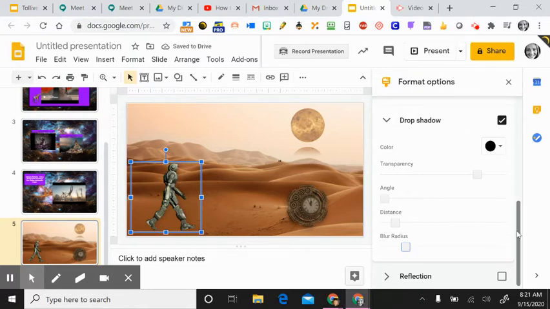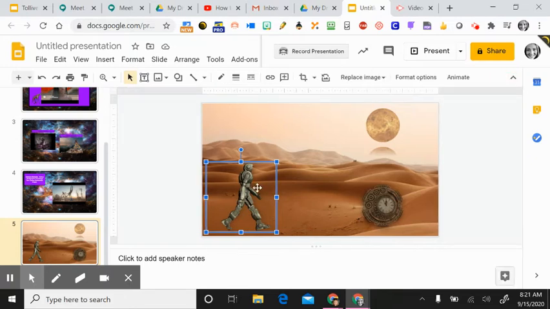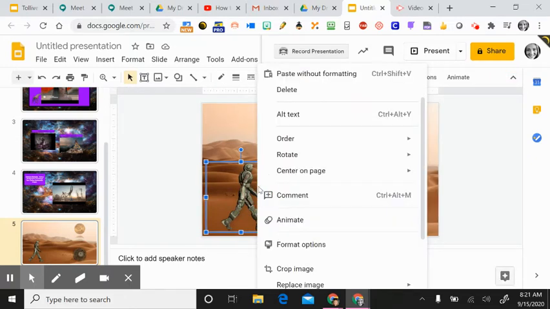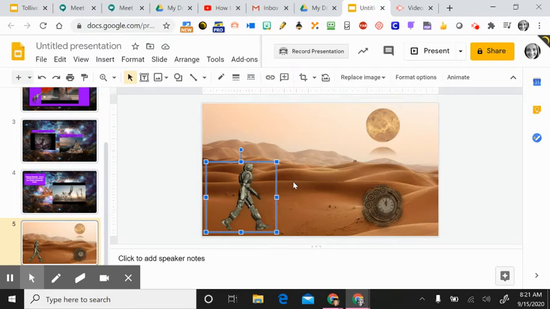So I'm going to go up and I'm going to just kind of make it a little more transparent just to make it fit in. Now, what I can do, because this is going to be an army of robots or cyborgs, so I'm going to copy it. And I'm going to paste it in.